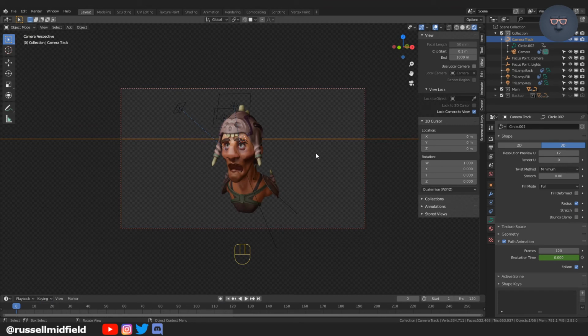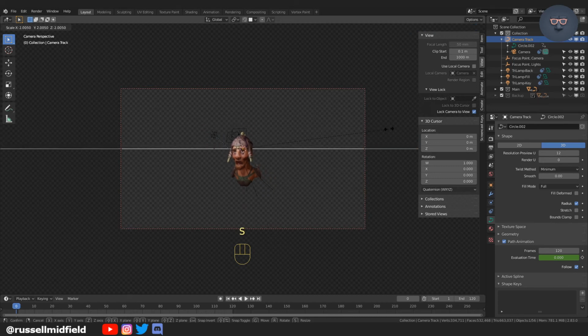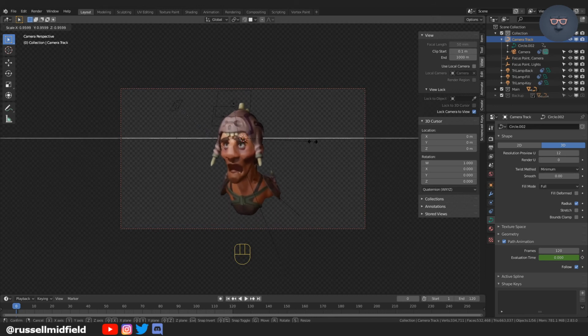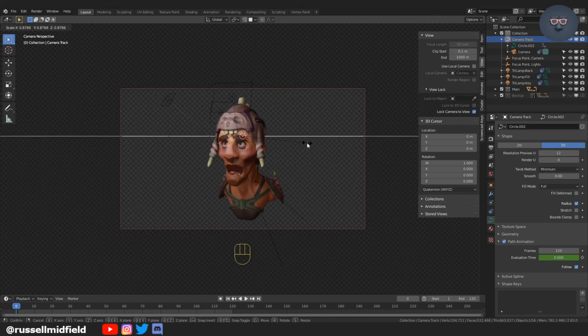And if you felt that the camera was too close, you could also select the curve and press S and adjust as needed. Okay, so the path animation is set.